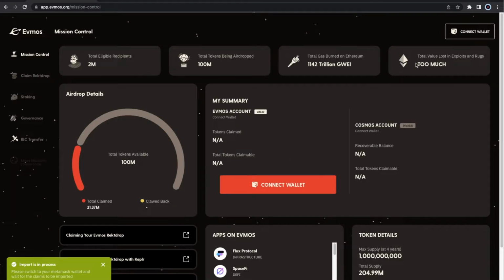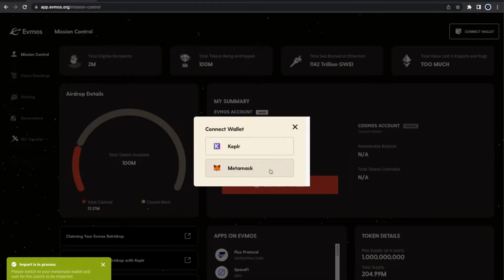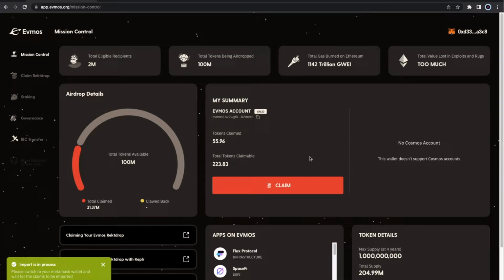Disconnect Keplr and connect our MetaMask. And we can see a partial claim to our airdrop. Let's see what we're missing.